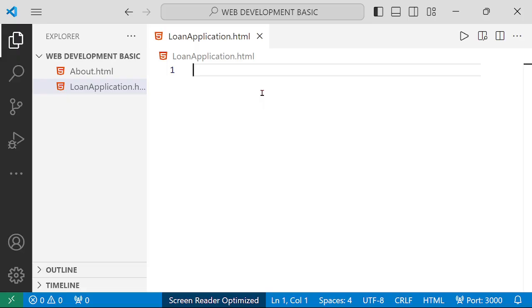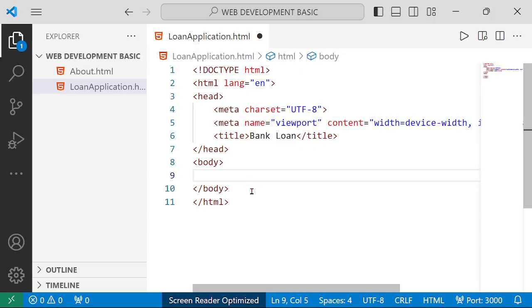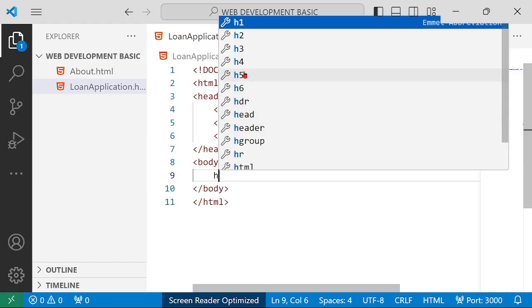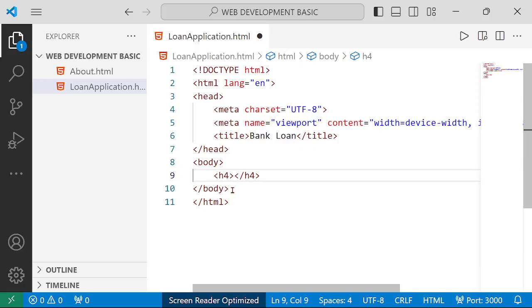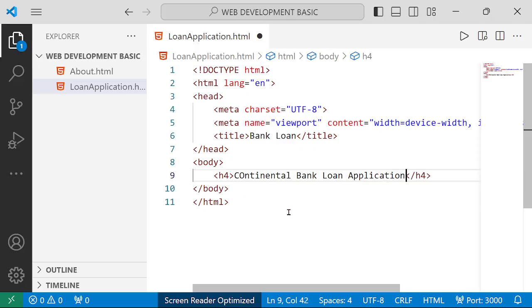So, exclamation mark, enter. I'm gonna type here in title bank loan. Now in body, I'm gonna select H, some header, let's say H4. Application, continental bank loan application. Good.